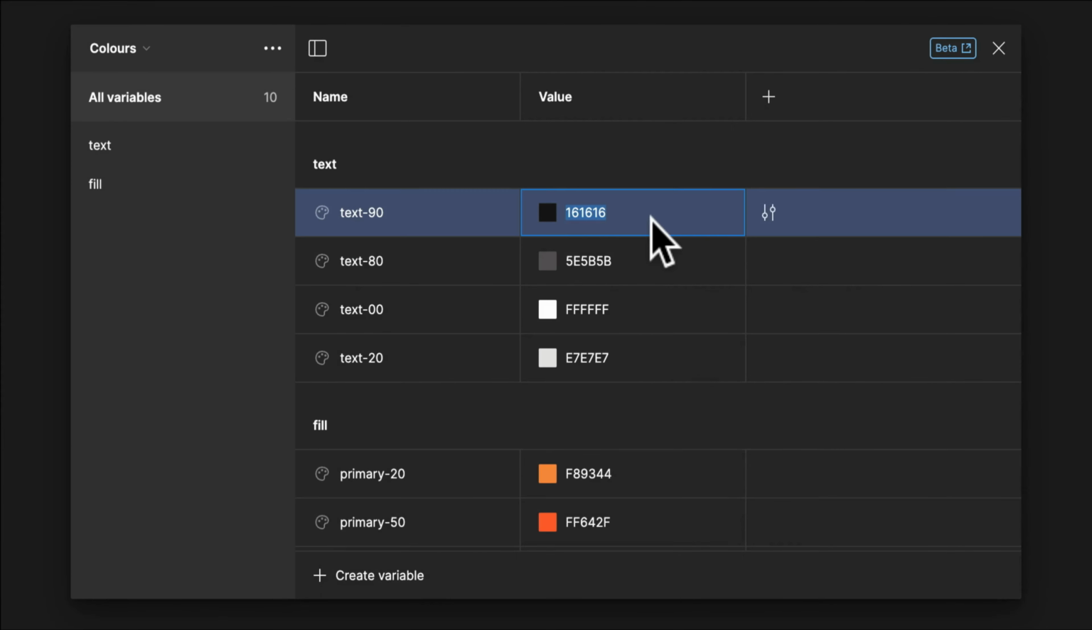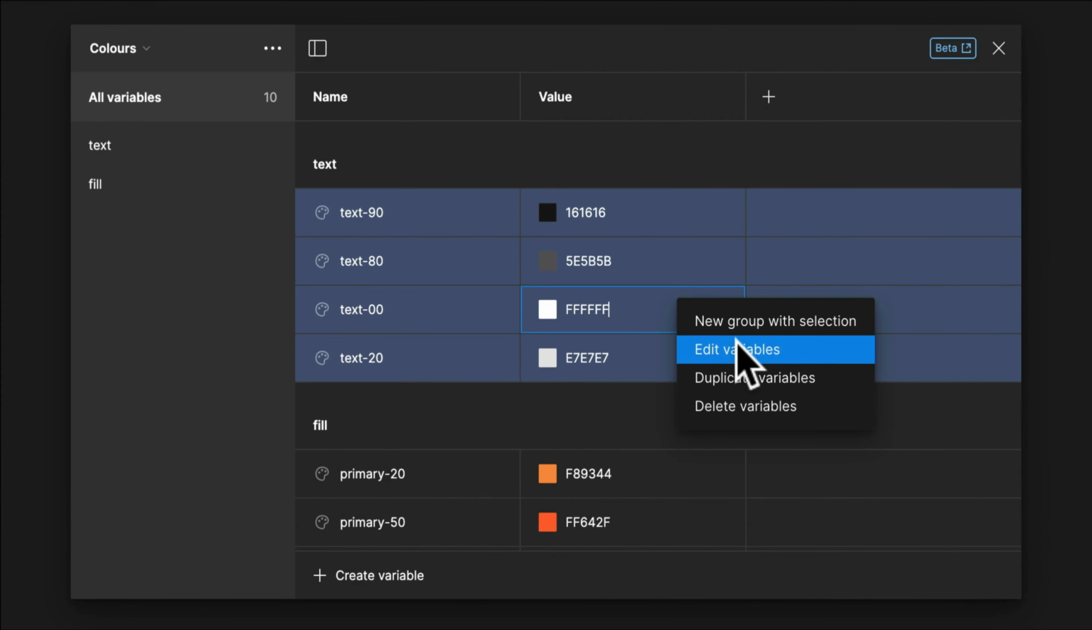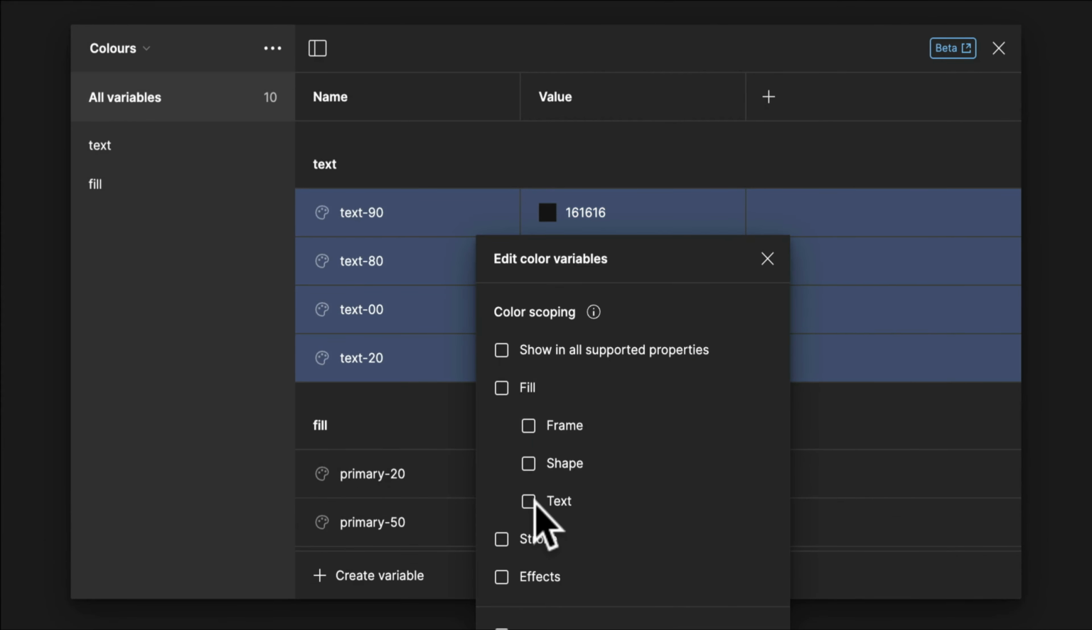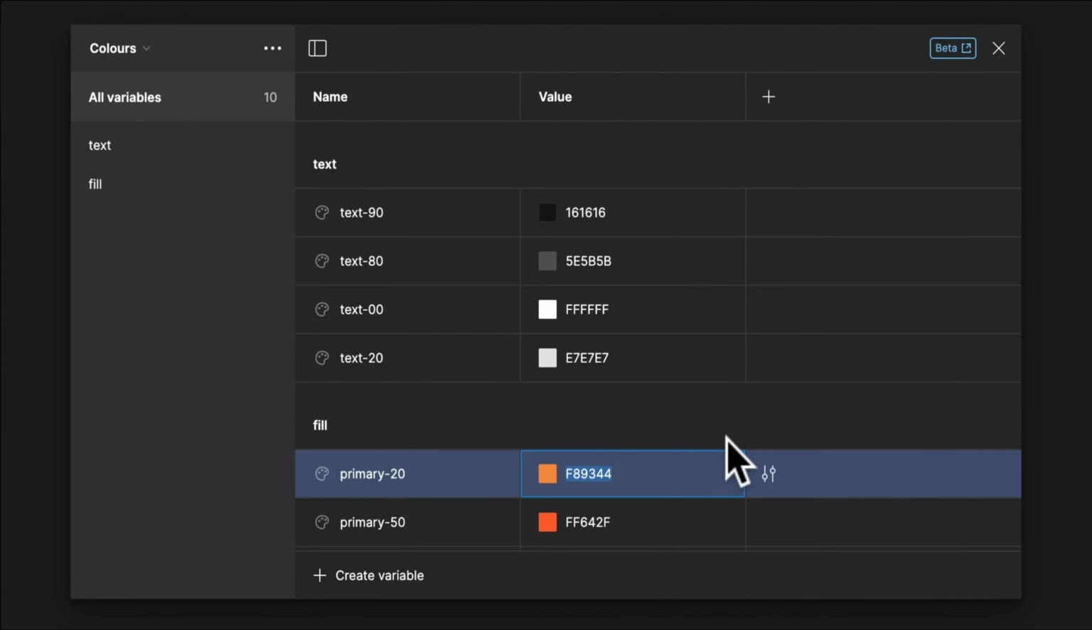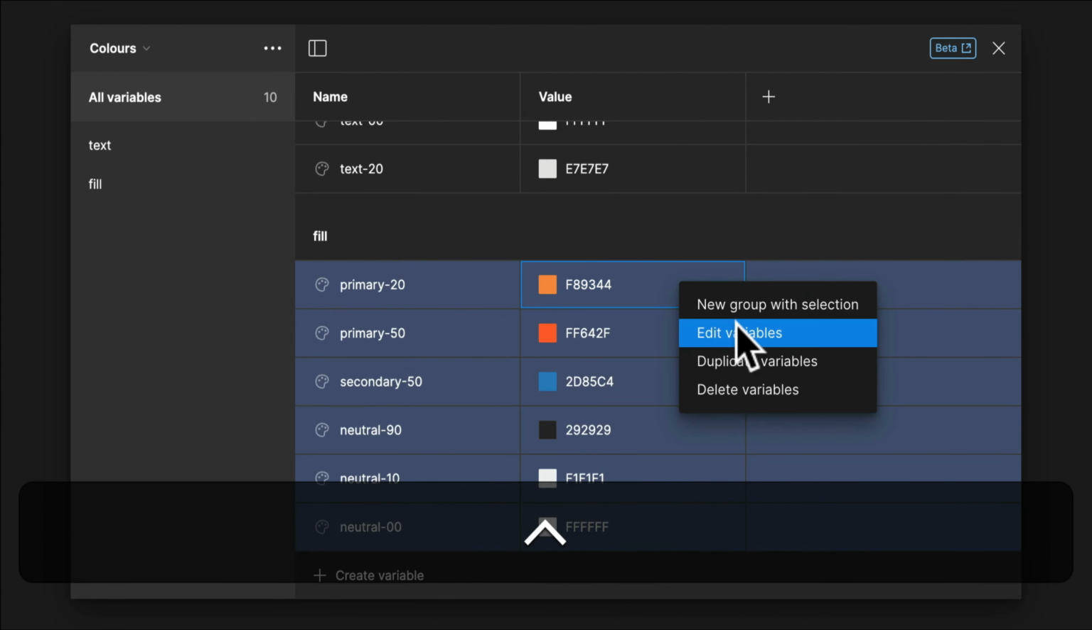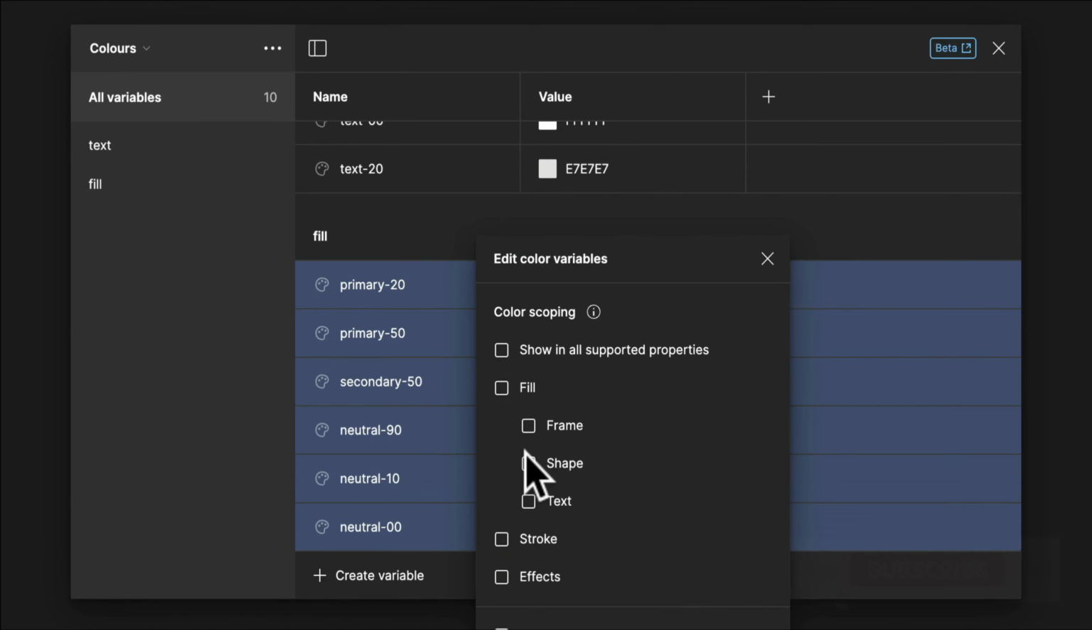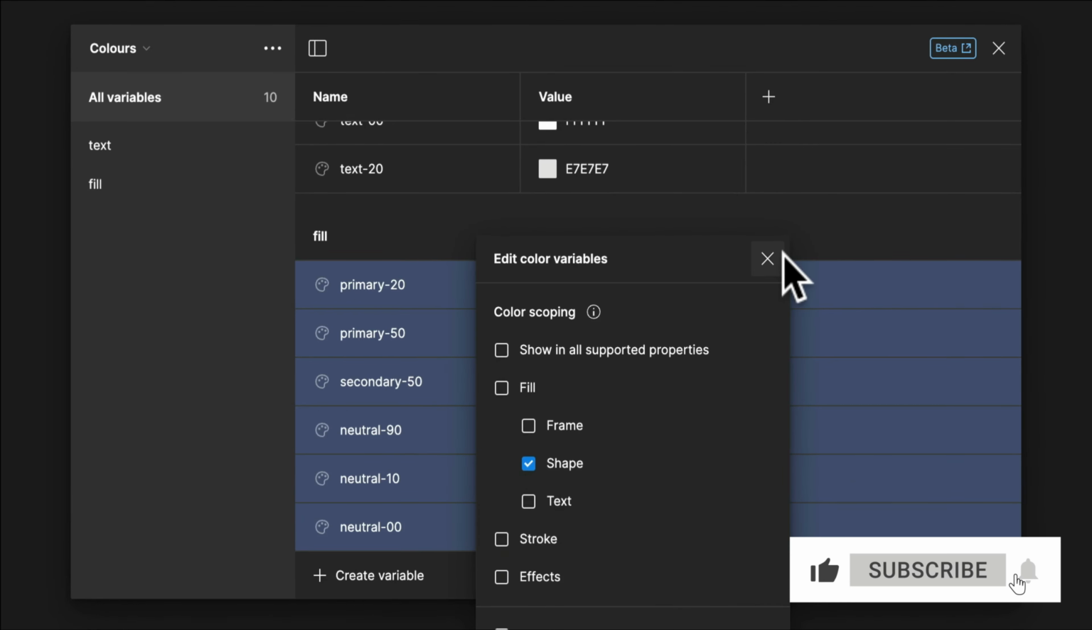Variable scoping in bulk. Hold Shift, press to select a bunch of variables, right-click, and choose Edit Variables. You can now set the scoping for all of those variables at once. So that means if you want them to only show up, for example, for text color or for fills, quickly.